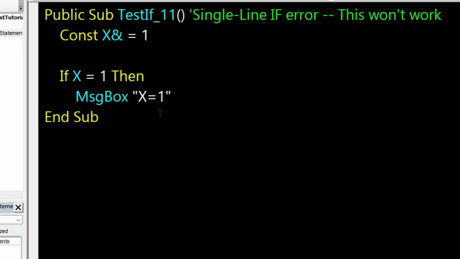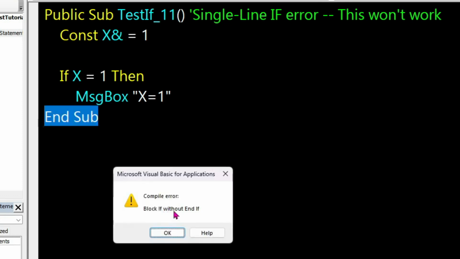Now what happens if you try a single line if, since you only have one statement, you don't do the end if, but you happen to put this statement on the second line. This will error out. So let's do test if underscore 11, block if without end if.